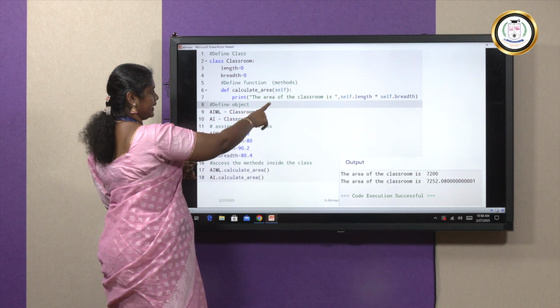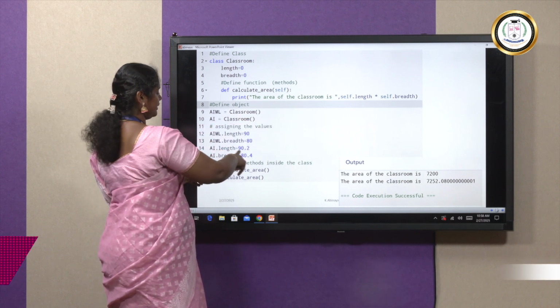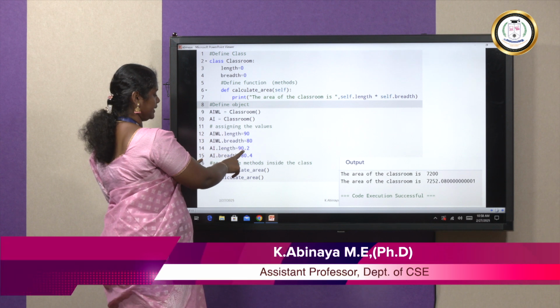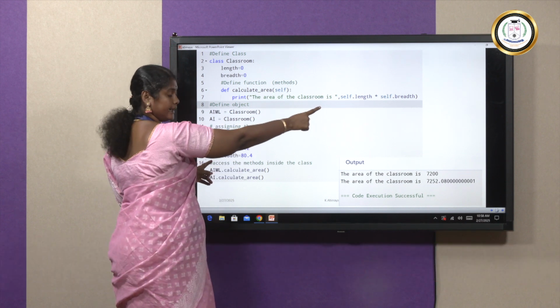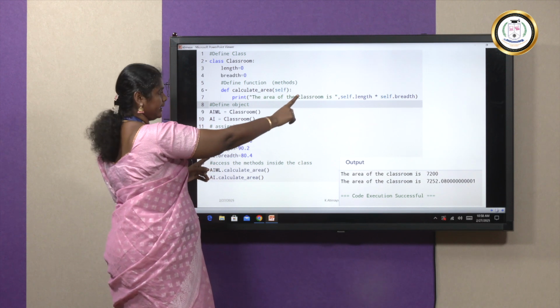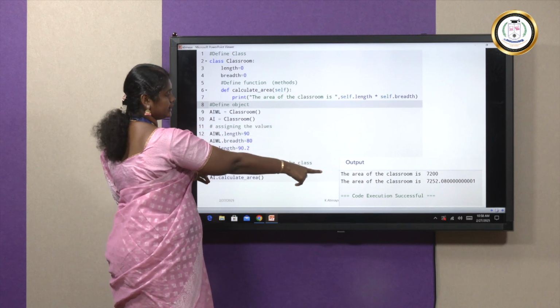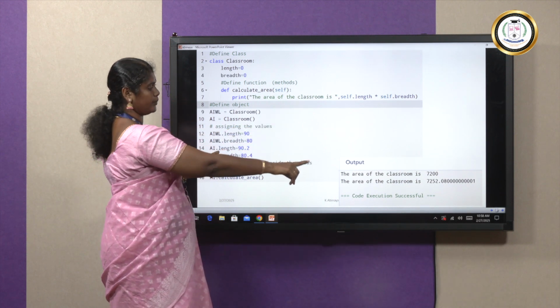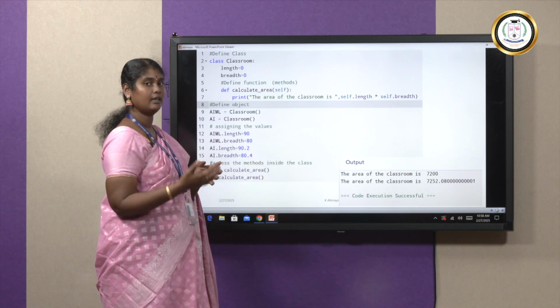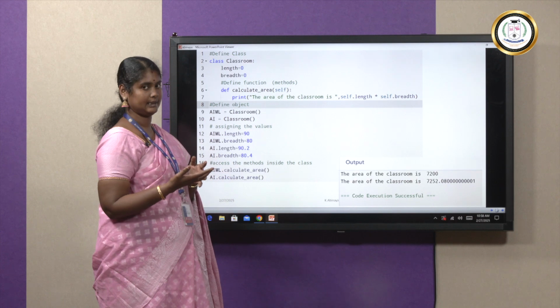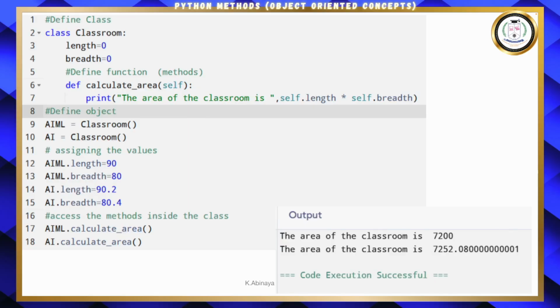So it is calculating the area. Here we are passing AI.length is equal to 90, AI.breadth is equal to 80.4. So it will get the input from the particular function, do the process, and return the value as 7252.08, because here we have given the input in decimal format. So we are getting the output in decimal format. That's what is declared here.